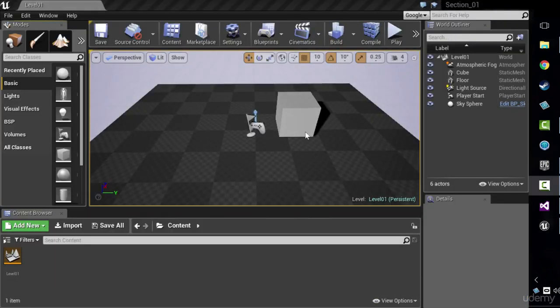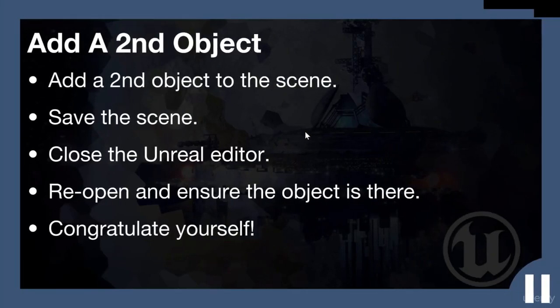We have a cube. Okay, I've got a challenge for you. Here it is. I want you to add a second object to the scene, save the scene, close the Unreal Editor, reopen it and ensure the object is still there, and then congratulate yourself that you have some semblance of control over the Unreal Engine. So go ahead, pause the video, and do that simple challenge, getting a second object from the Modes panel now.